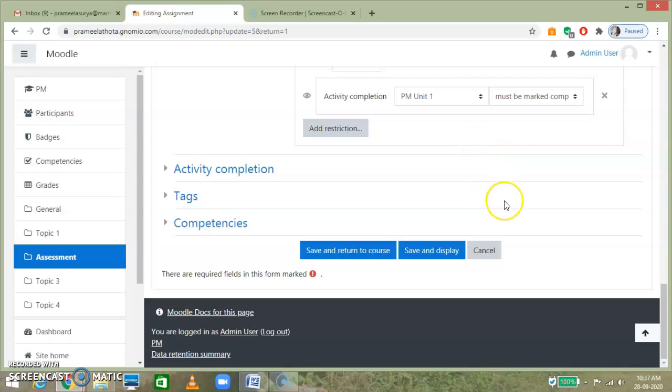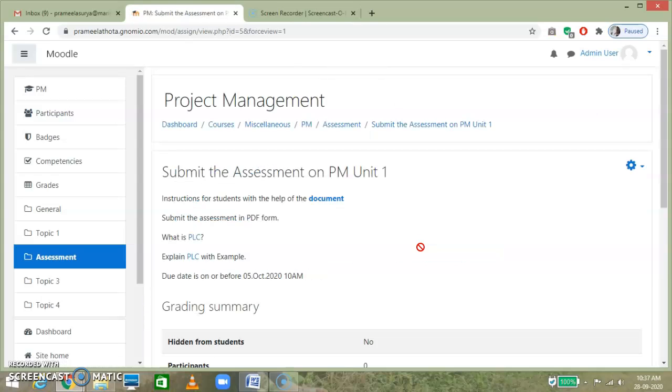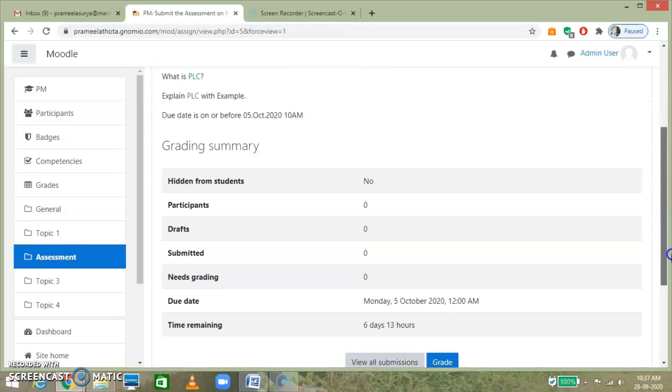These are all the things that I have posted, and then I have gone for Save and display. Once Save and display was clicked, the students will be able to see the document like this.